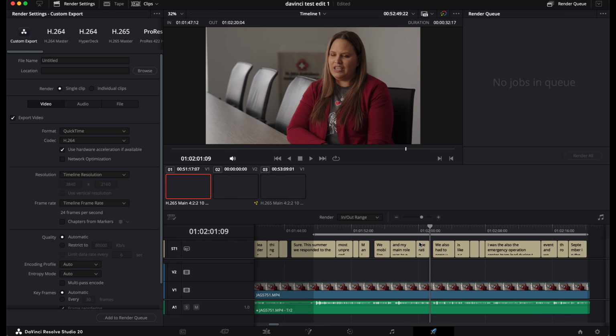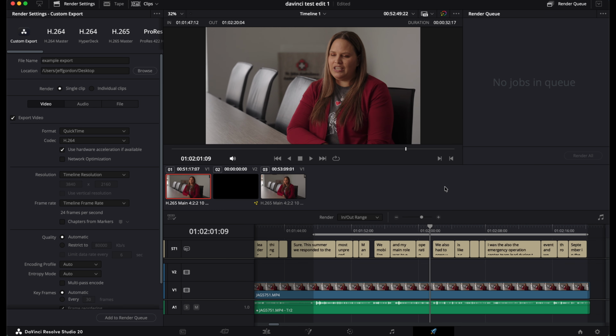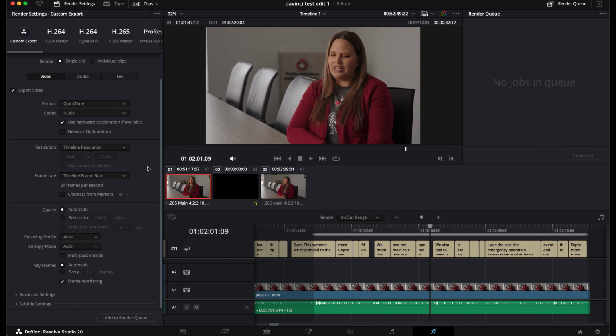Now, once we're in the Deliver tab, let's give it a name. Okay, so I'm going to call this something like Example Export. Okay, and then choose where you're saving it to. So click here, click browser. Now choose something that you'll remember. For now, I'm just gonna say send it to my desktop. Okay, and hit save. Now, all of the default settings are going to be just fine.